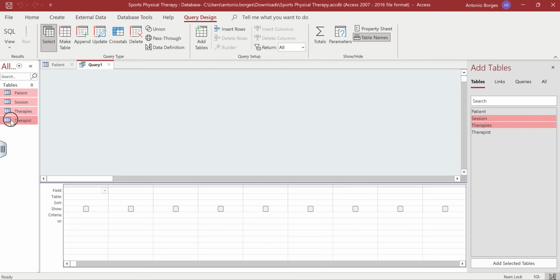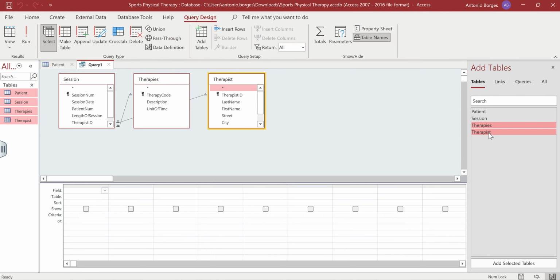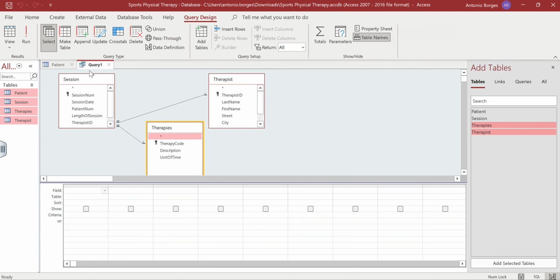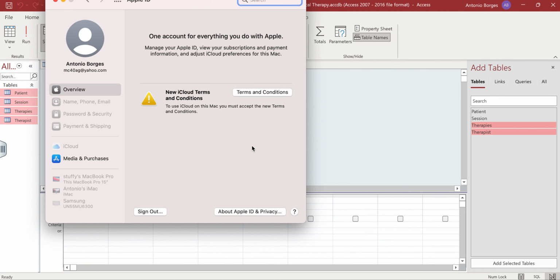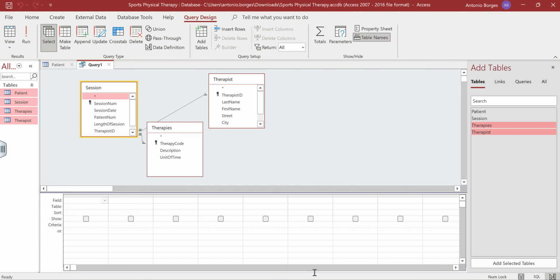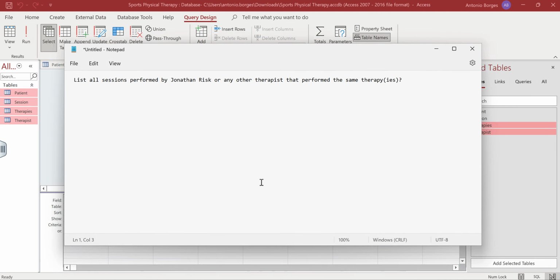Let's see if we can get those in here. Okay, double clicking therapies and therapists. Now I see my tables and the relationships I have there. This is not necessarily required, but it's nice to do. And so the question is, can I list all sessions performed by Jonathan Risk or any other therapist that performed the same therapies? It's a little bit of a tricky question, but let's answer the first part.